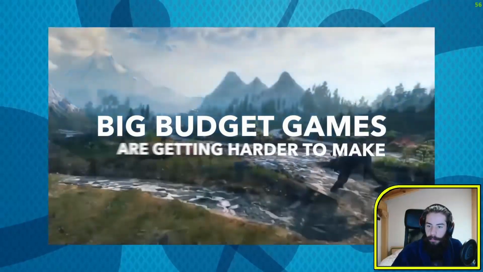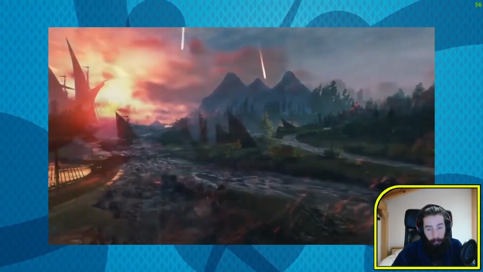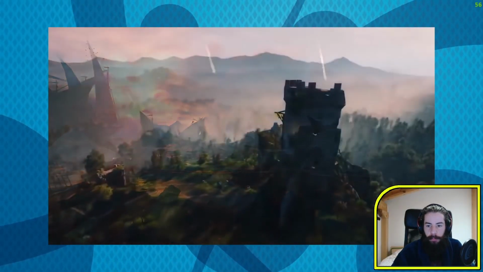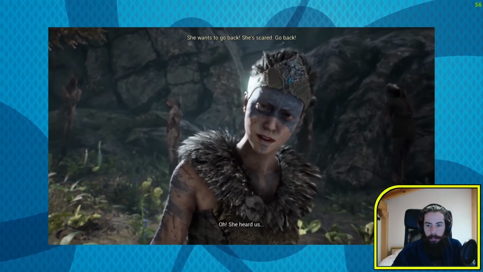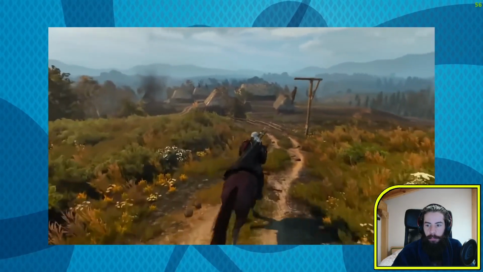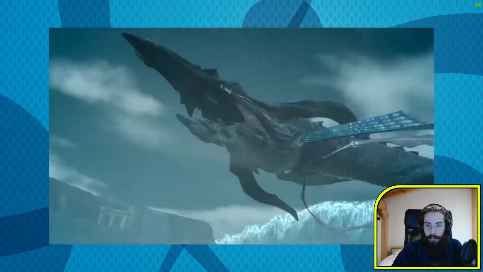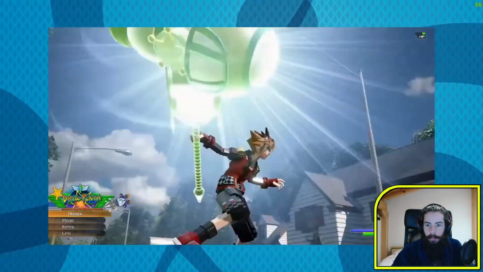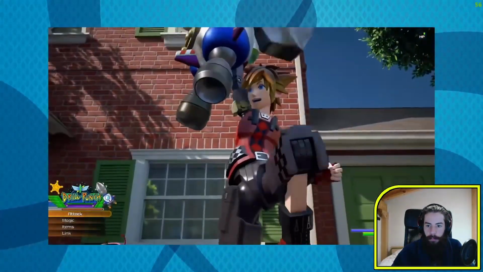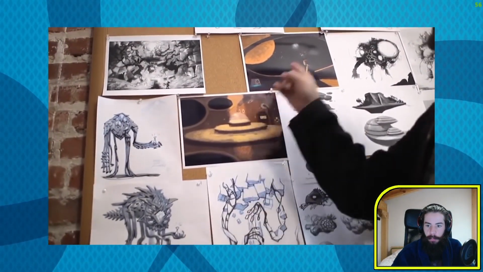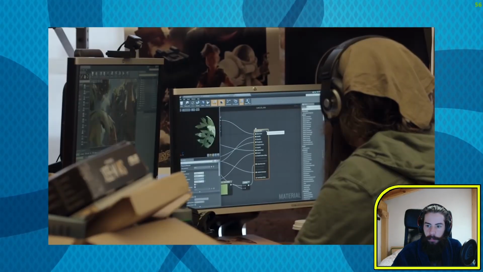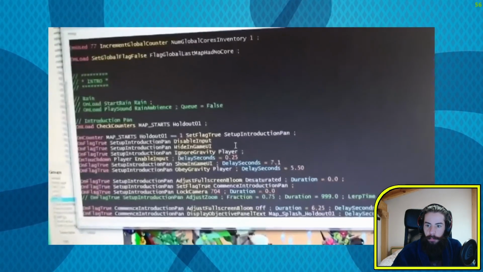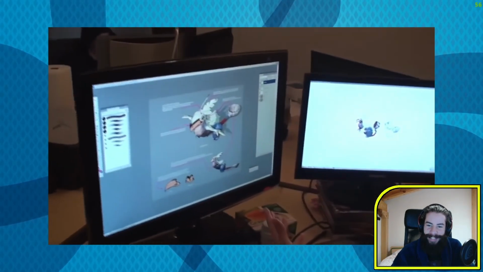Big budget games are getting harder to make. Cutting edge AAA games get more expansive, more fluidly animated, and more beautiful every year. That means more assets need to be made, more detail needs to go into each piece, more polish needs to be applied. All of this needs to be done by the professional artists, animators, riggers, musicians, and programmers of the gaming industry. And they don't work for free.